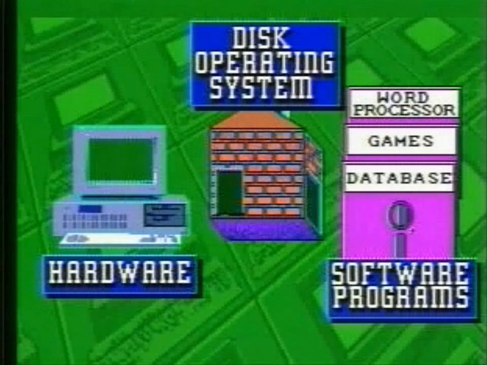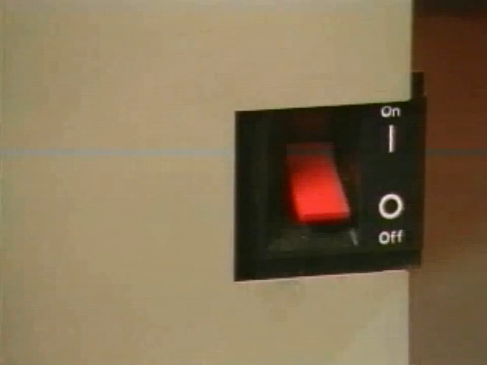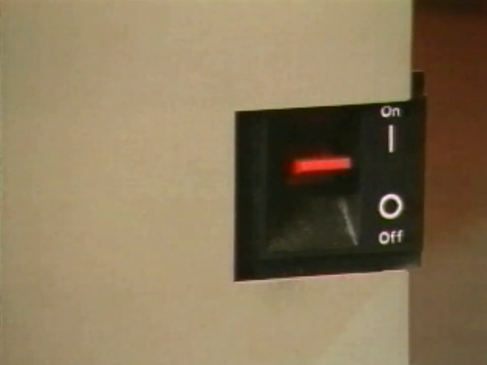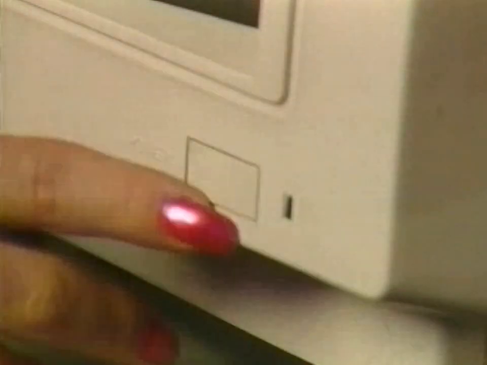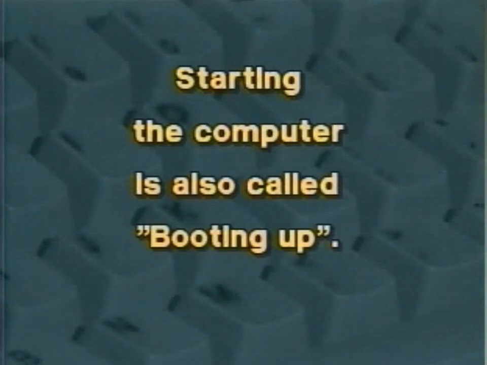They need system software such as DOS to transform high-level commands like "copy this letter" into simpler instructions the computer can understand. Okay, Lisa, let's turn the computer on. Make sure to turn your monitor on too. With DOS already installed on your hard disk, this is all you need to do. This starting action is also called booting up the computer.